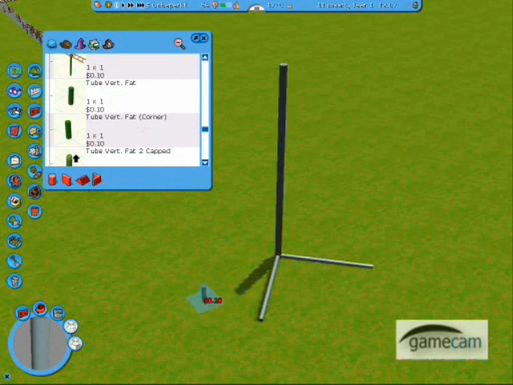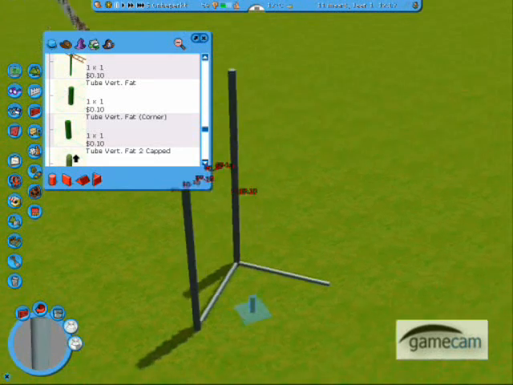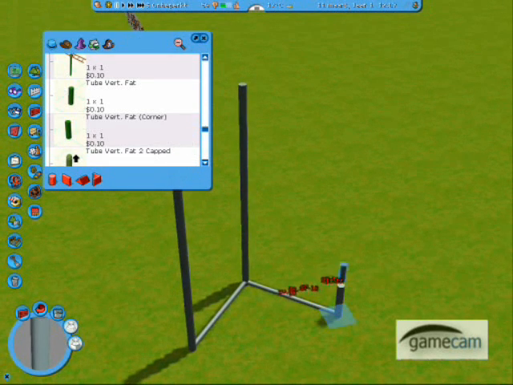Not the corner one, but the one that's standing in the middle, like this one. You do the exact same thing as you did with the corner. You just hold shift and place them like this. And to the other side as well.